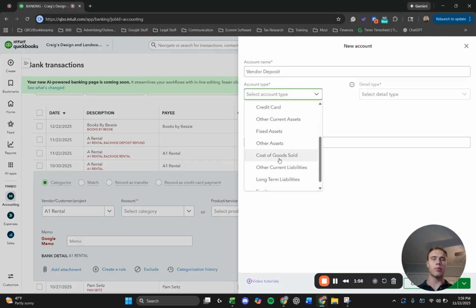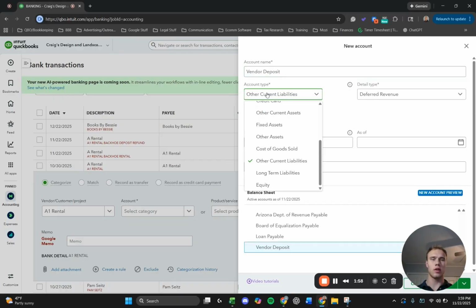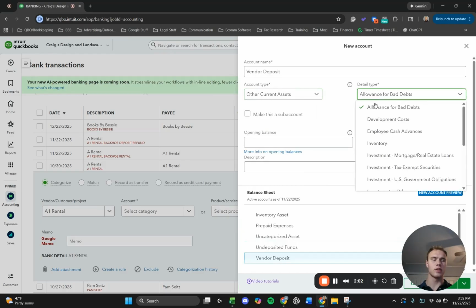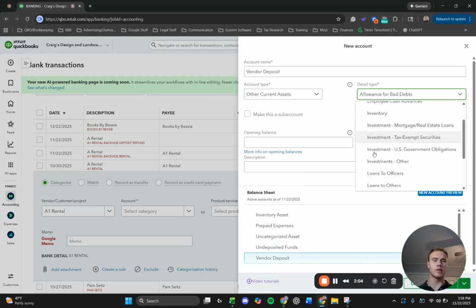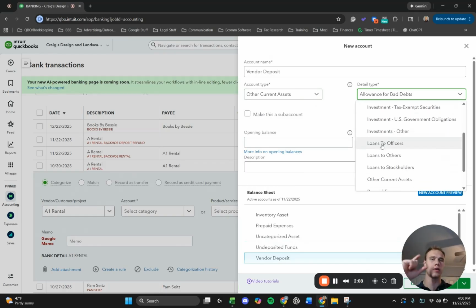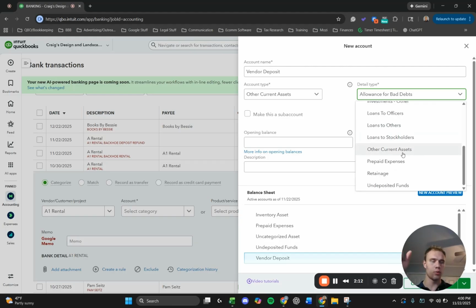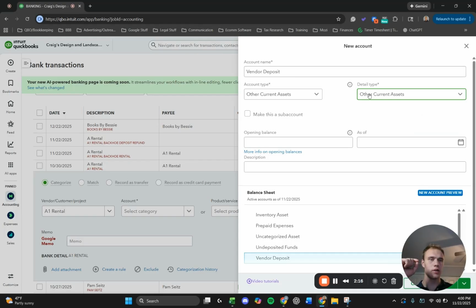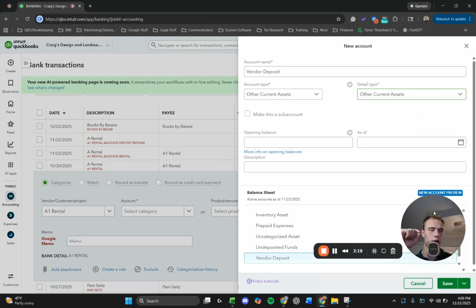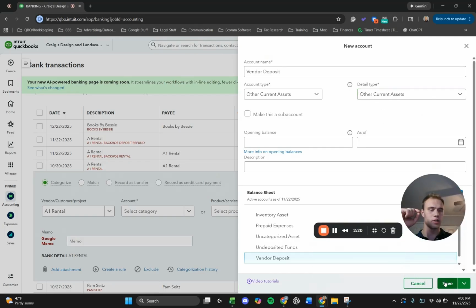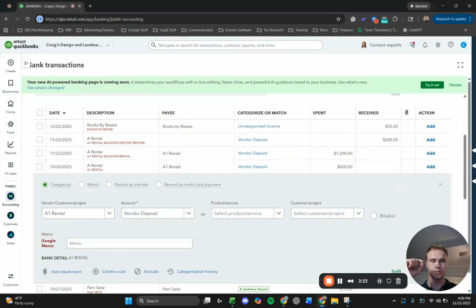For the account type, we're going to call this other current, not liabilities, let's call it other current assets, since we're planning on using this vendor deposit and paying off that bill within the next year. So that's kind of the definition for current versus long-term asset. Will it be converted or used up within the next year? So let's say in this case, yes, it is. And our detail type will also be other current asset. And then we can save on the bottom right there.